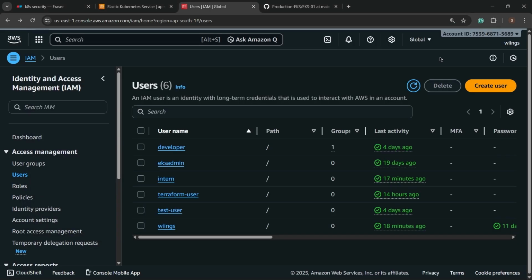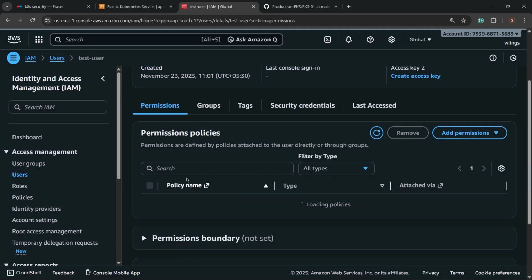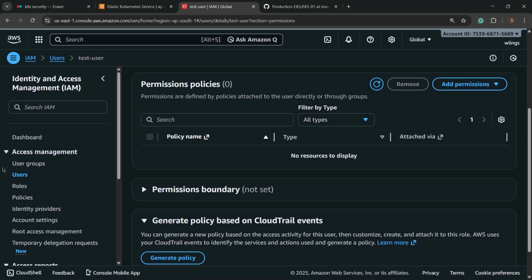So now come to your IAM console. We have created this intern user. I also created one test user, and this test user doesn't have any permissions over here. So now we will add both the intern user and test user to our group.